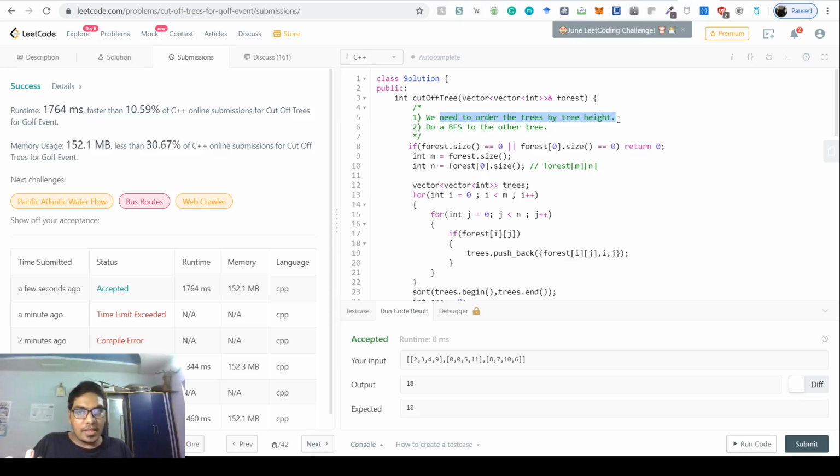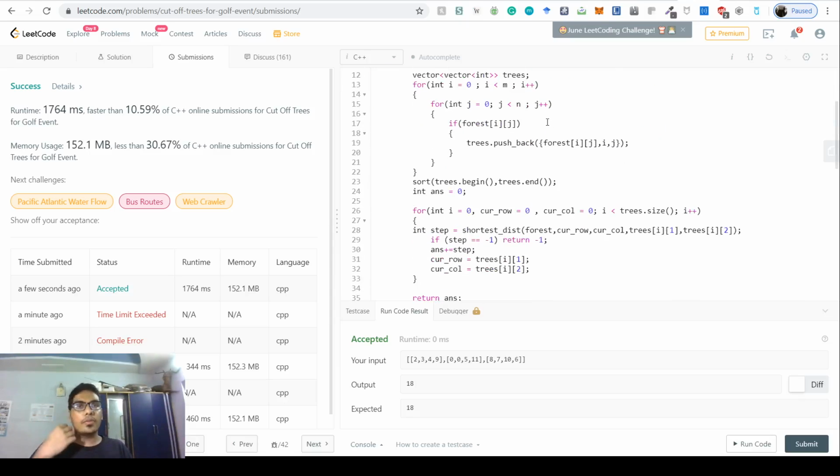As far as the problem is concerned, we ordered the tree by the tree height. We did BFS on the other tree, and we just added up the number of steps of the shortest path there, and that was our answer, right?